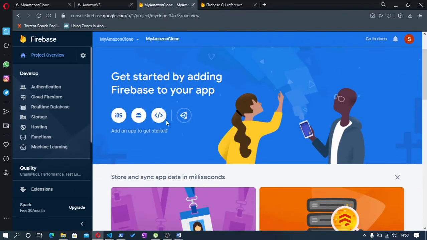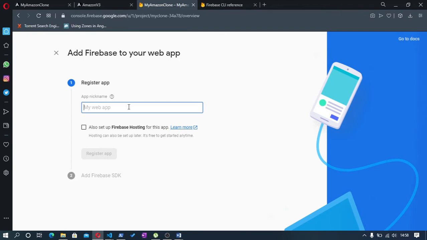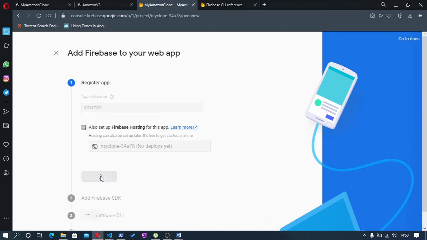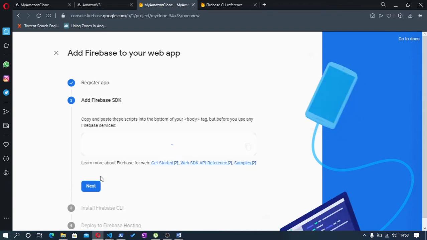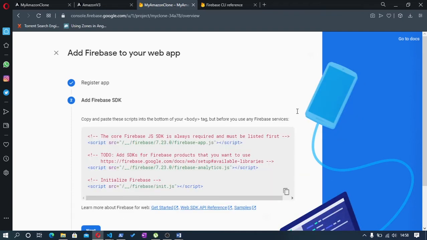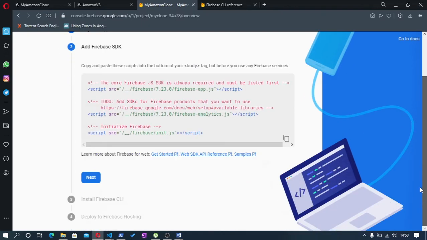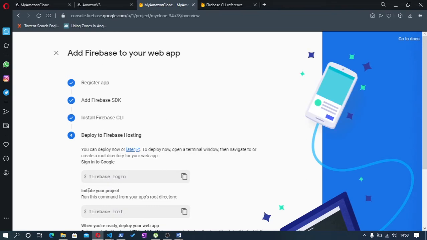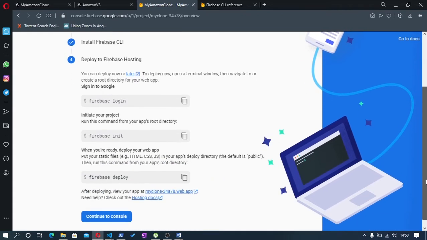Then you need to select this icon because we're creating a web application. Pick a name. I'm just going to call it Amazon. Click set up Firebase hosting because we'll be hosting it later. Register the app. Next, it's going to tell you to install Firebase tools, which you've already done, hopefully. Then these are the commands we're going to do next.